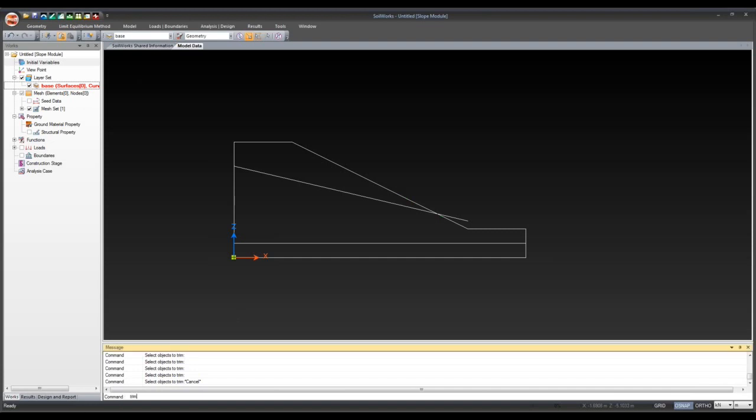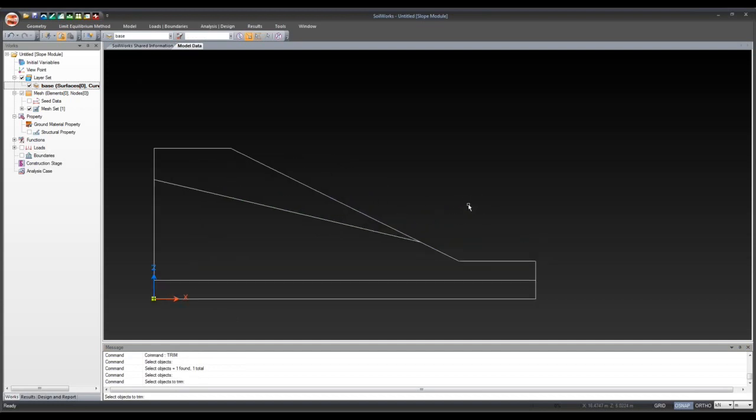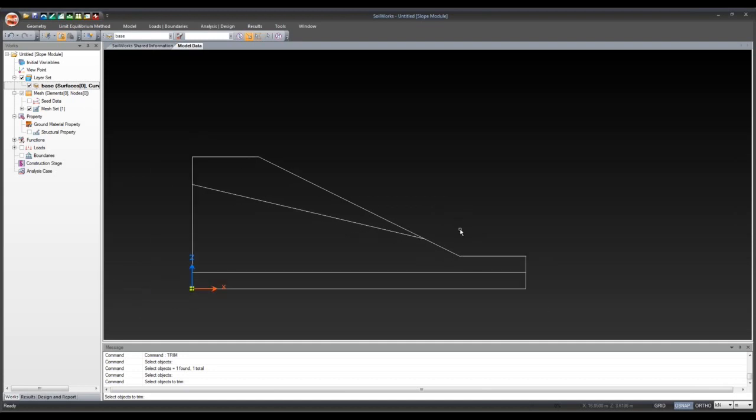And then, let's say I want to trim it again, just type in trim, select your base object, there you go. So now I have just the basic geometry of my slope. And now that I'm ready to maybe add some material properties, I'm ready to create my surfaces as well.